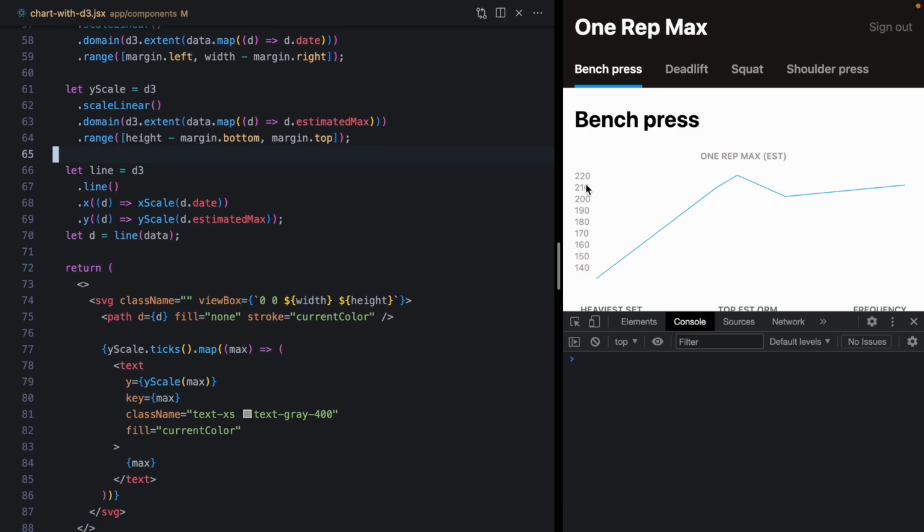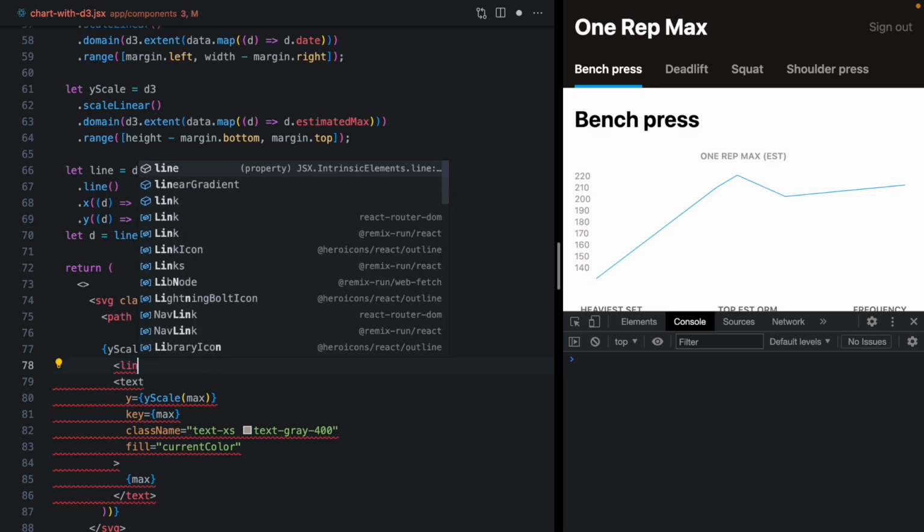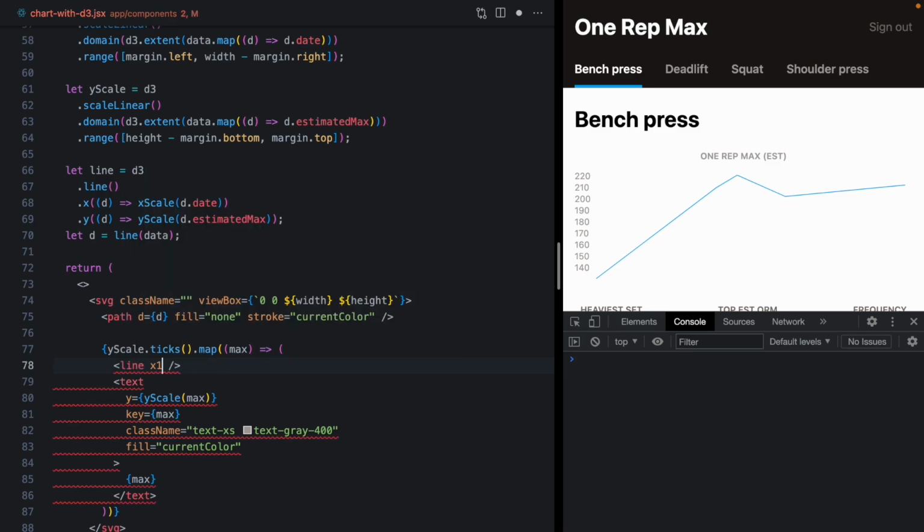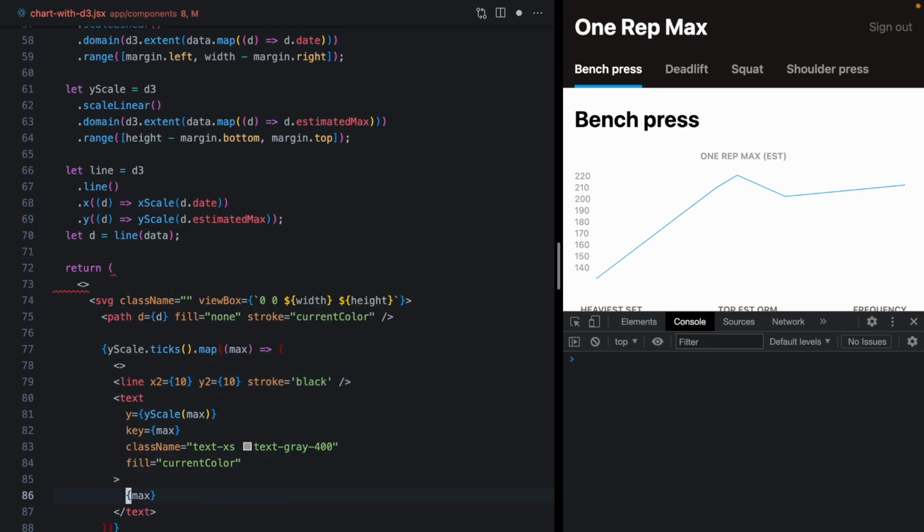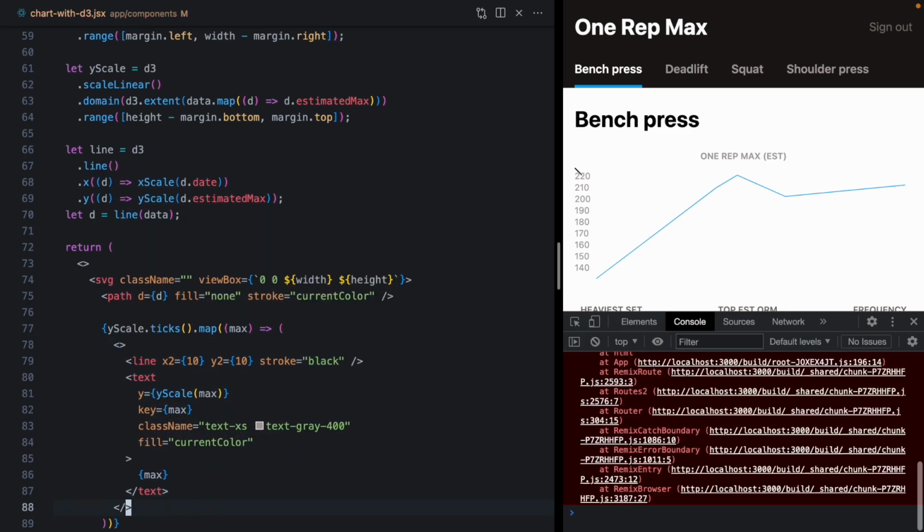And let's also add a little line by each tick. So we can render a line right here. Now lines take an x1, y1 and an x2, y2 for the two points that define the line, and these all start off as 0. So if we were to define x2 is 10 and y2 is 10, give this a stroke of black, and we need to wrap this inside of a fragment, then we should see some little lines here appearing in our SVG.